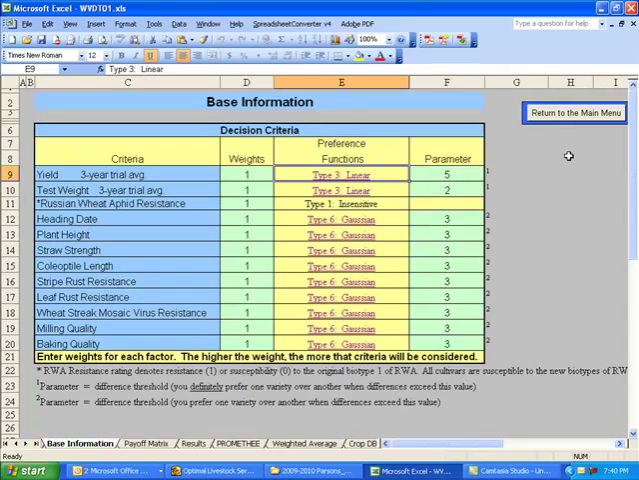In the preference function column, you see that both yield and test weight use a linear preference function, which means that the preference score of one variety over another for those criteria is going to be calculated between 0 and 1 in a linear fashion, depending upon the difference between the two different varieties and the parameter chosen for the difference threshold. The Russian wheat aphid resistance criteria is going to be scored using an insensitive preference function, which means the variety will get a 0 or a 1 because Russian wheat aphid resistance is either a 0 if they don't have it or a 1 if they do.